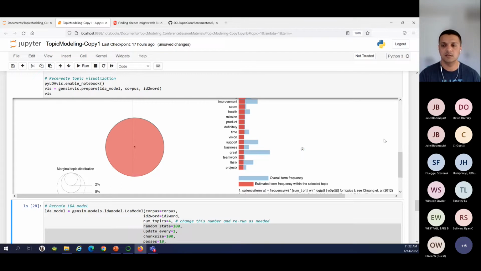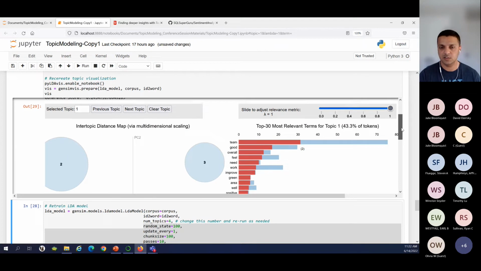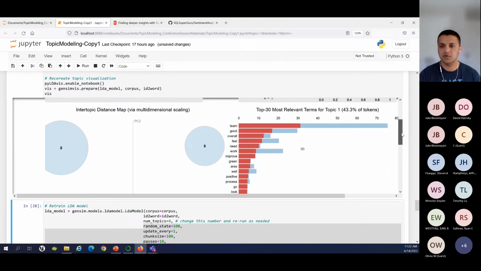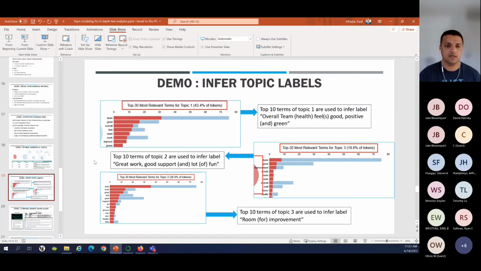So when you click on topic 1, it's telling you topic 1 is about 43% weightage in the body of text, and you get to see the top n number of words for topic 1. You do the same thing for topic 2 and topic 3. And the slide over here is where I have collected the top 10 terms. And this is where your human common sense as well as your subject matter knowledge about the data that you're analyzing comes into picture.